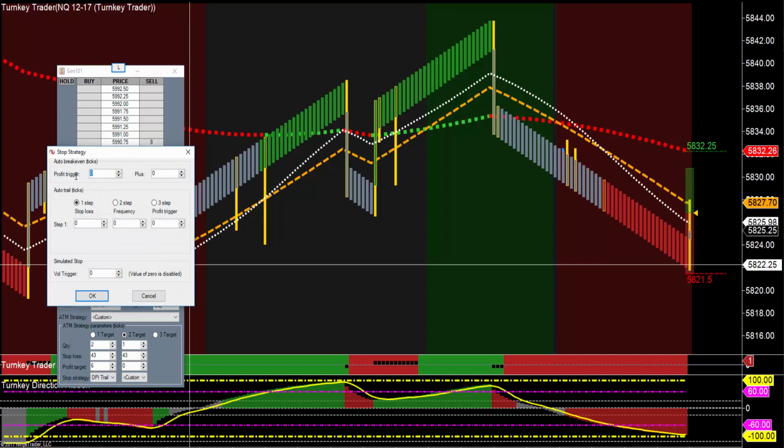So we're still going to put our profit trigger to 6, as we definitely want this to adjust to break even.